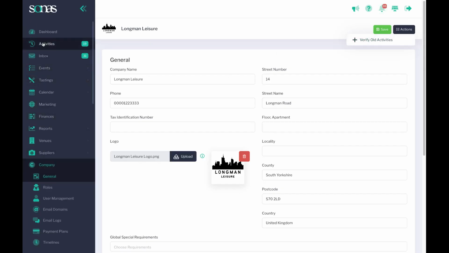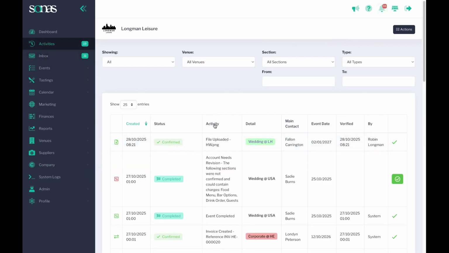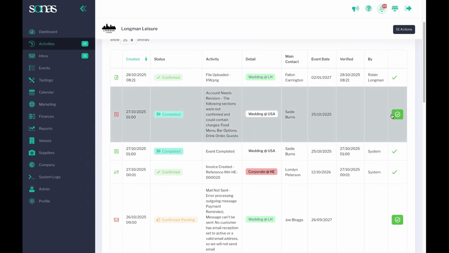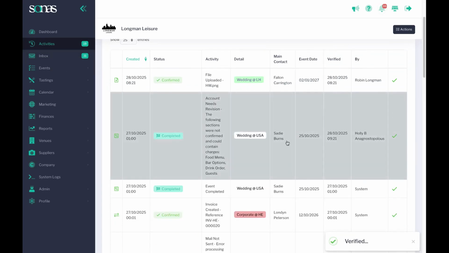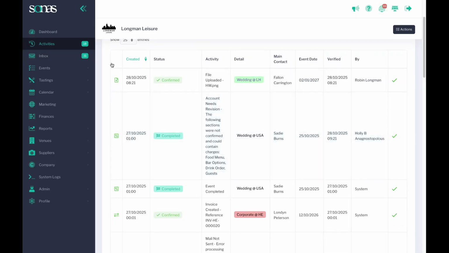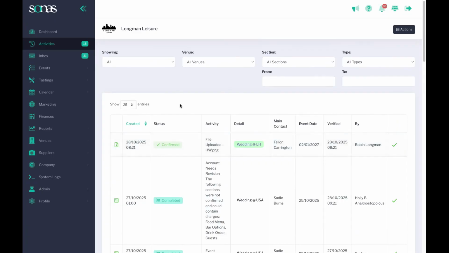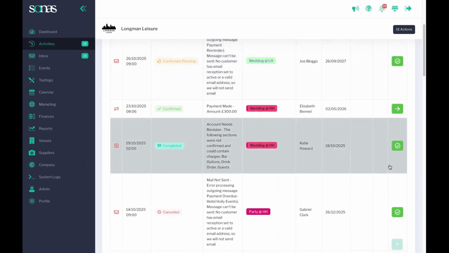Now, one more thing before I let you go. The activities, when you verify, you're clicking the green button, and that's going to mark it as who verified it and when they verified it. And now I'm down to 18. You can filter just showing your unverified, so where you need action taken. And you can go down.